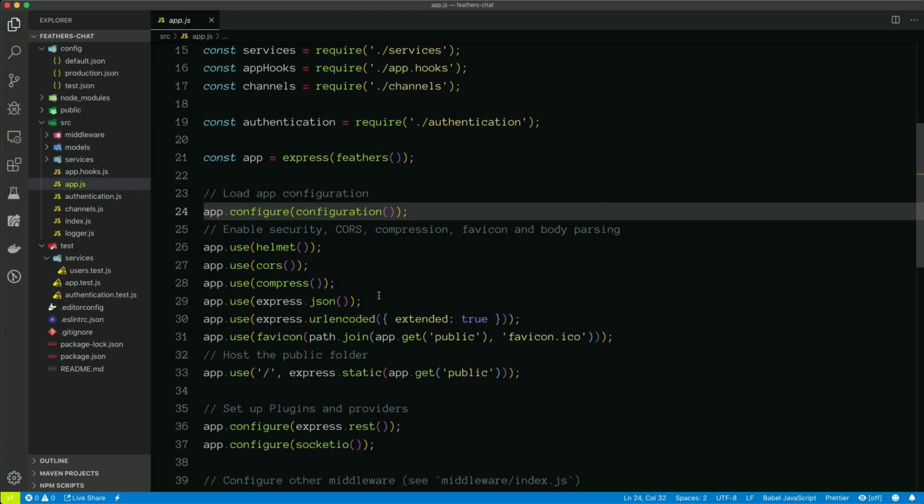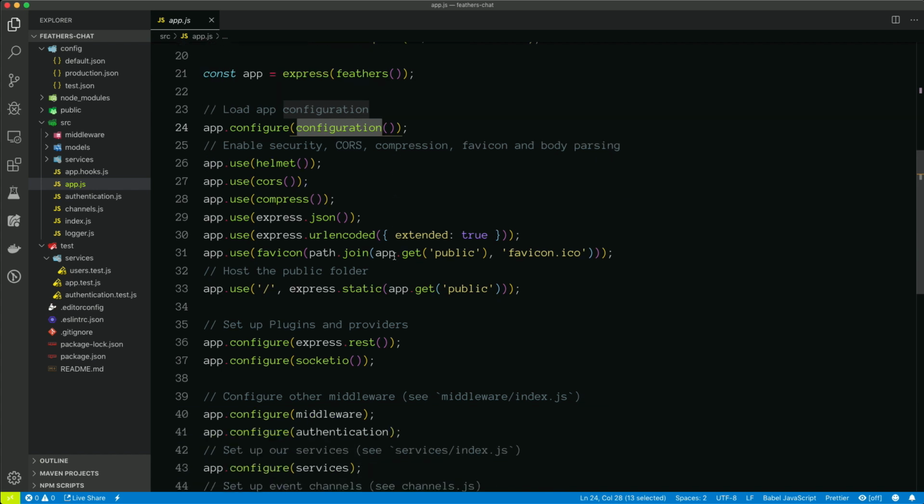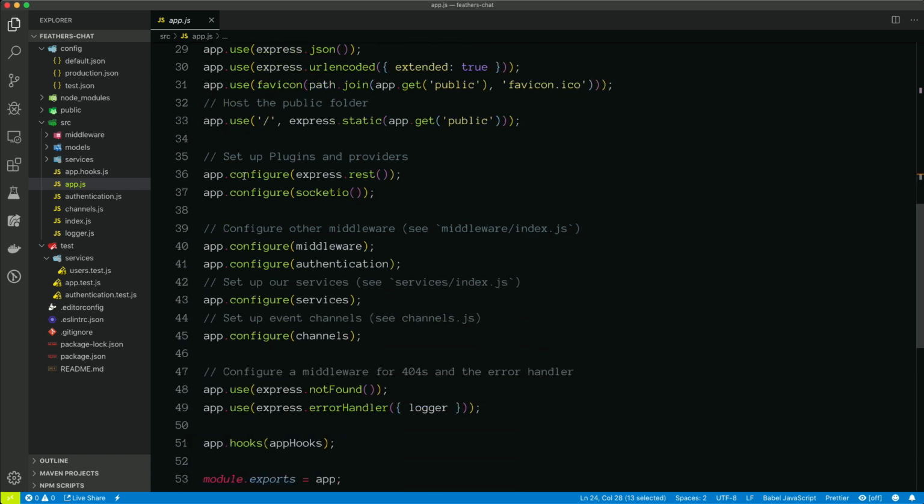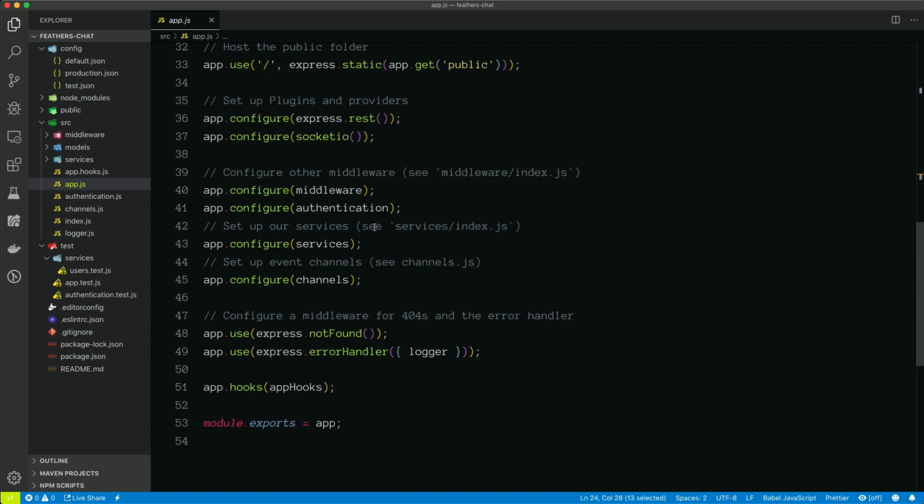In this video, we will talk about the configure function, which is used all over a generated Feathers application. You can see in app.js line 24, we're saying app.configure, and we're passing in the configuration module. If you scroll down a bit, you can see we're saying app.configure, and we're passing in both of our REST and socket.io protocols. And on the next lines, you can see app.configure, where we're passing in each one of the modules that we brought in up at the top of the file.